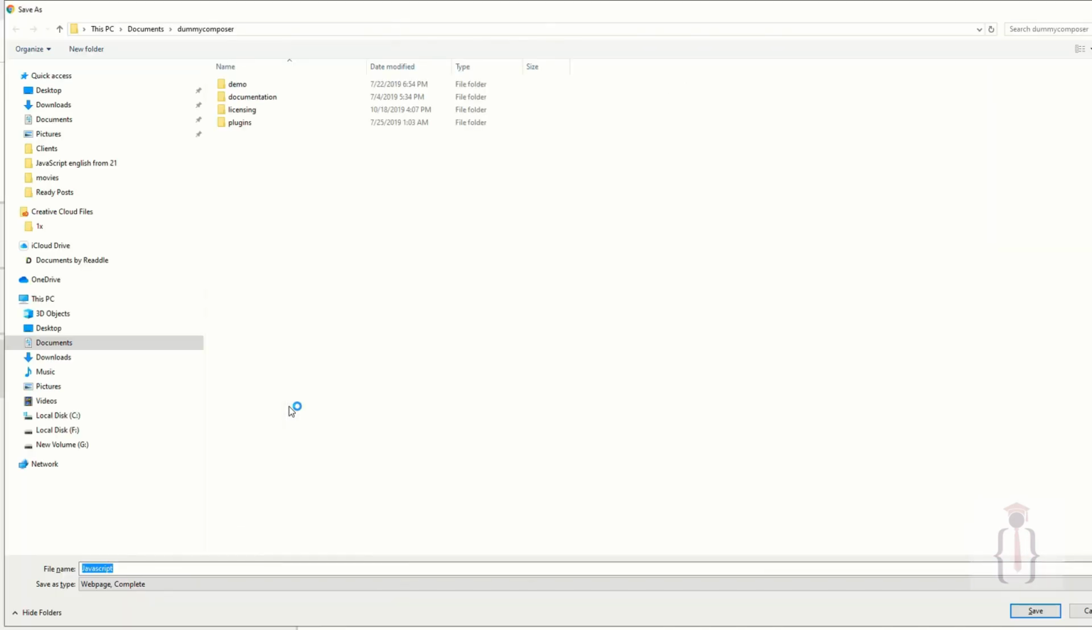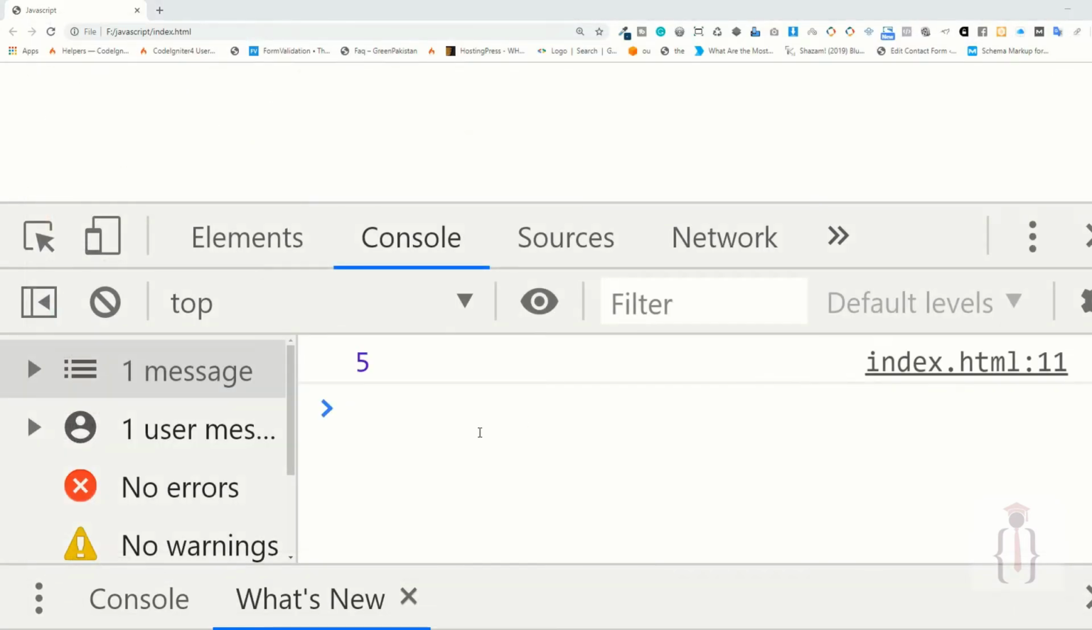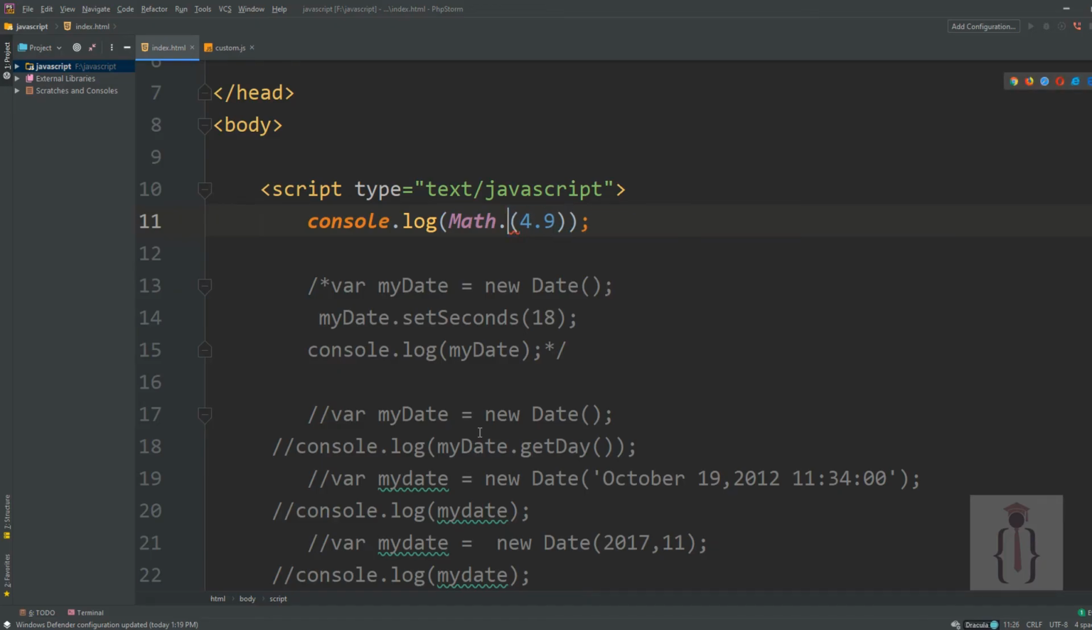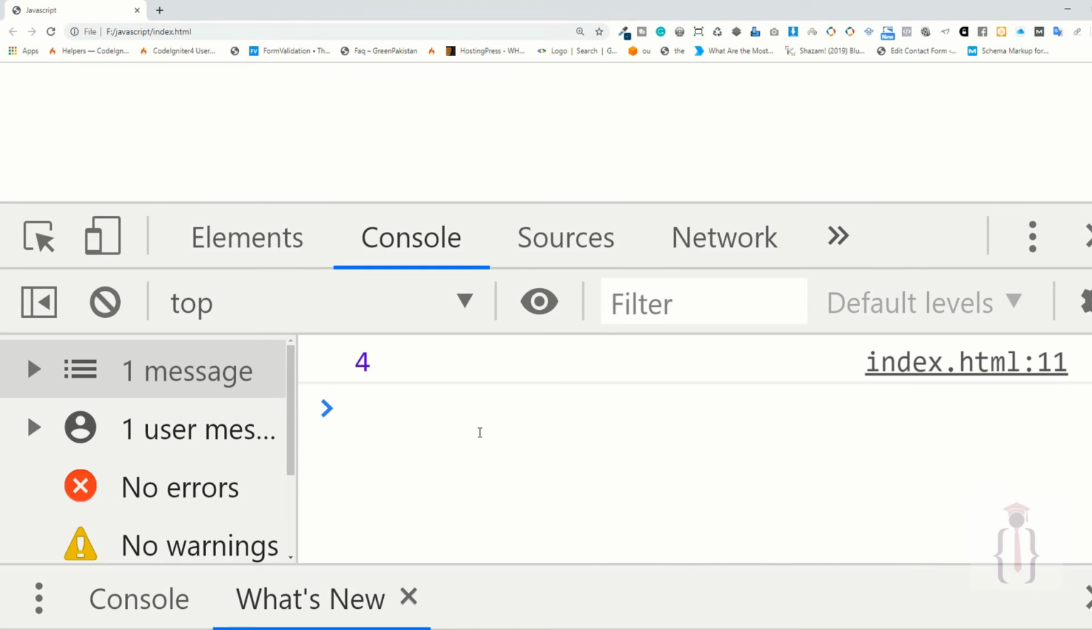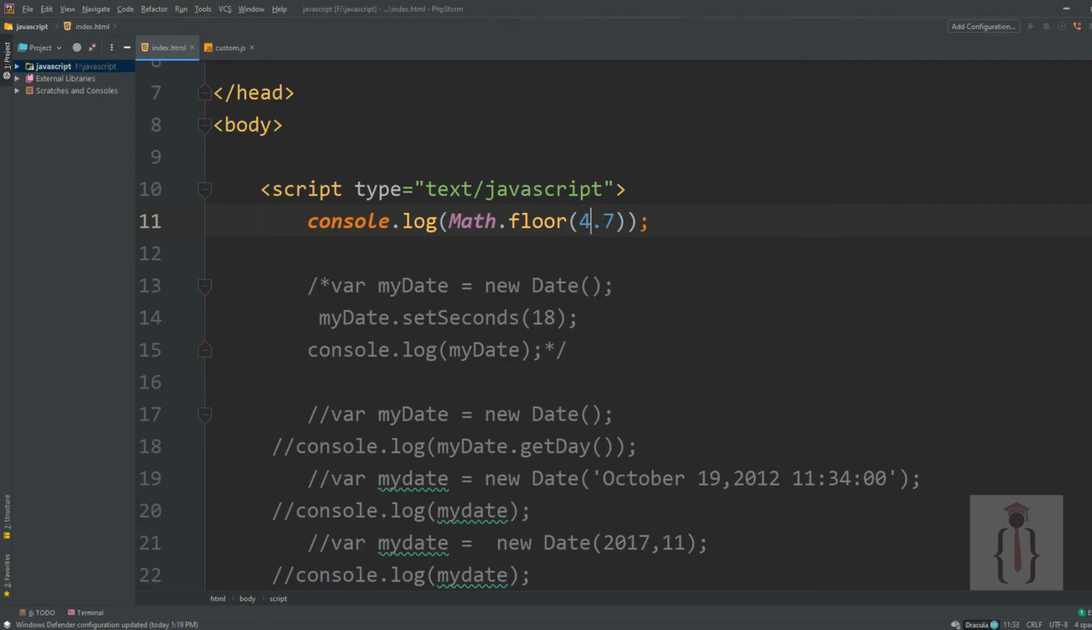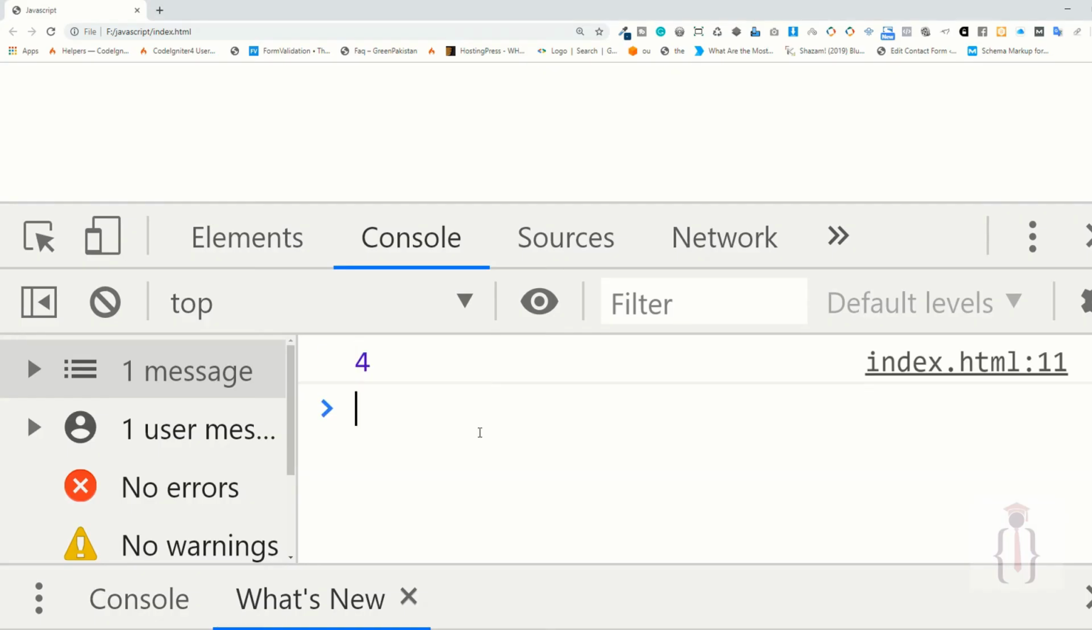If you use the floor, it always gives you the, wait a few seconds, if you use the floor, it always gives you the value 4. If you use 4.7, it gives you the 4, because it returns the value of your variable rounded down. That's why. If you use the 4.9, it will give you the 4.